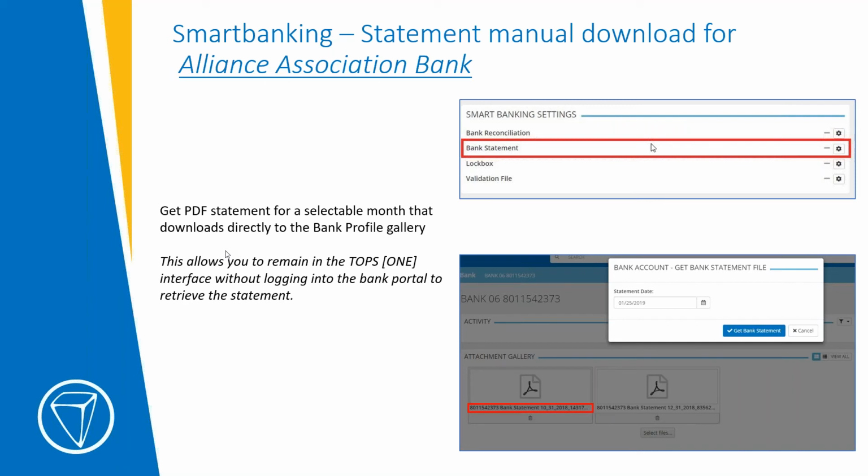You don't have to go to another website, log in, get that statement, download it, and bring it over. None of that. It will automatically have it there for you, and it downloads directly into the bank profile gallery. So again, portfolio, banks, click on your bank, and then you have that gallery that will include that statement. You can download it if you want to, or print it simply by clicking on it.